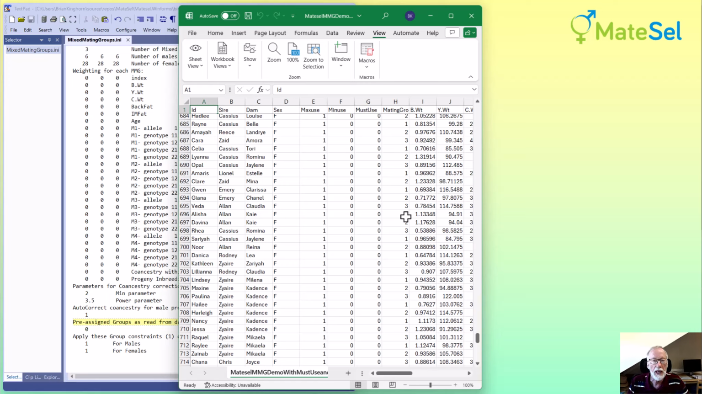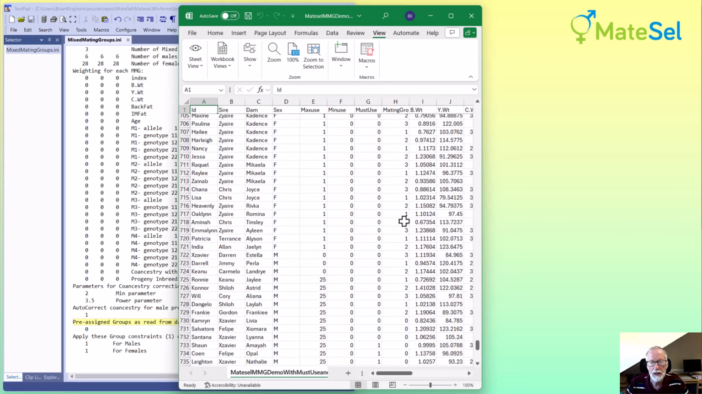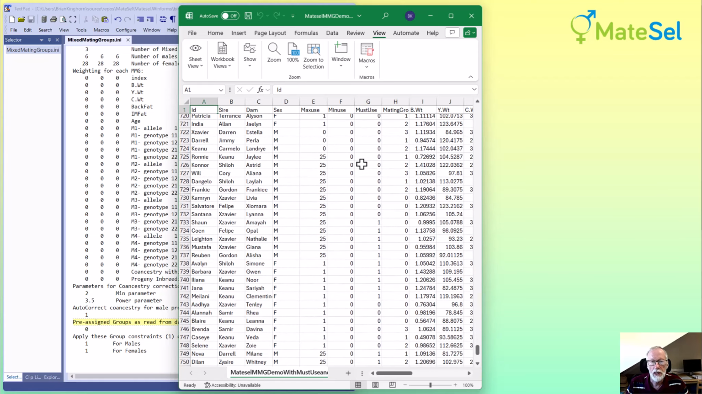Here's the data file, and it's simply adapted from our MateCell Classic demo file. Here are a bunch of females, and you can see that I've simply allocated these to groups 1, 2, and 3, and the same for males. These max uses for males of 25 will be taken as 1, because as you noted from the previous video, max use is only used to signify candidacy or not.